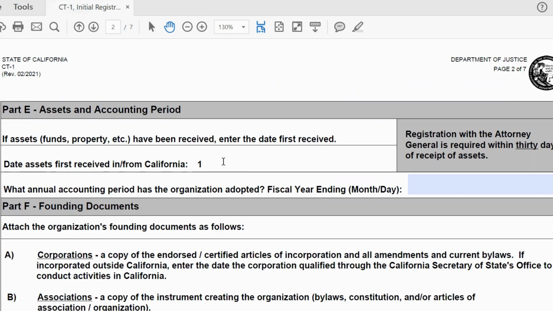So for the sake of this, let's say today is the 17th. So let's say within 30 days. So we're going to say 25. Okay, make sure we're in it clear. What annual accounting period has the organization adopted? Fiscal year ending month and day. So ours ends at the end of the year.